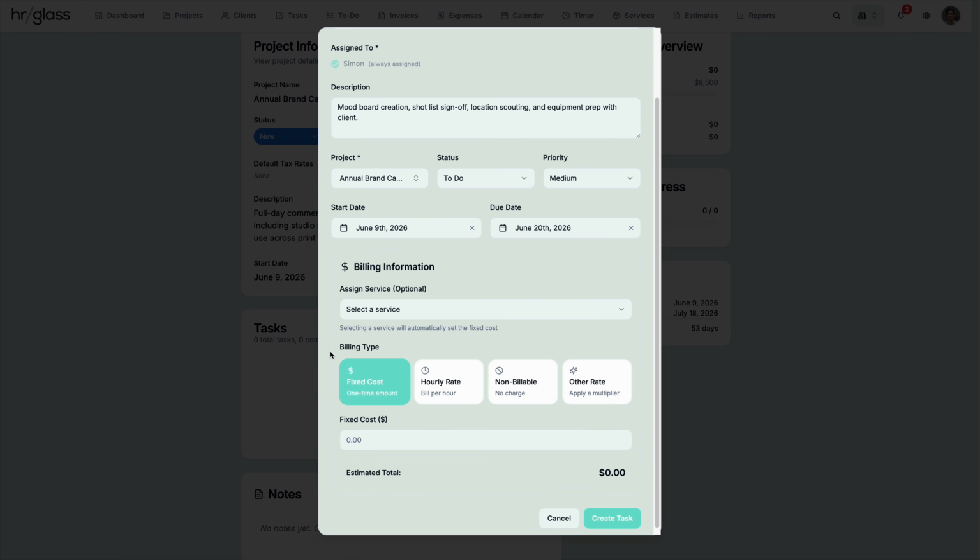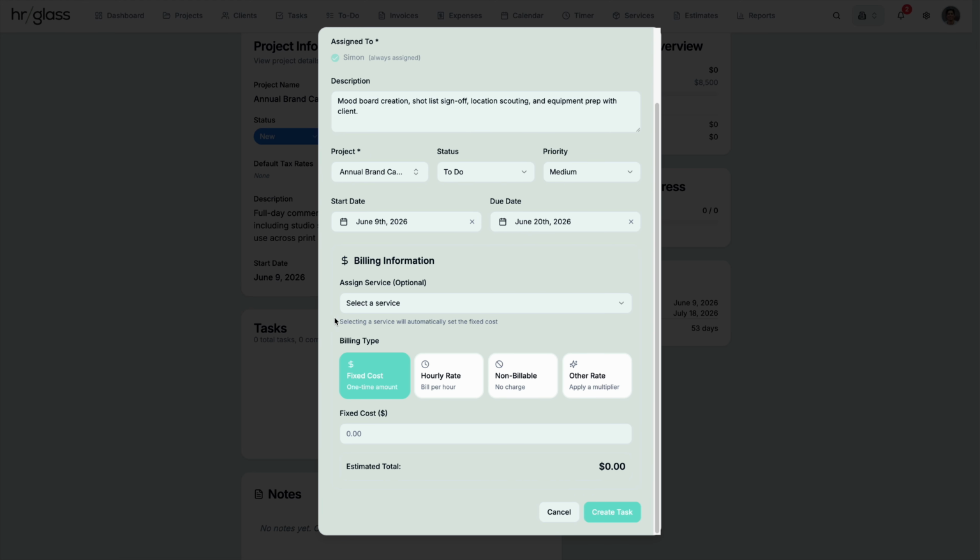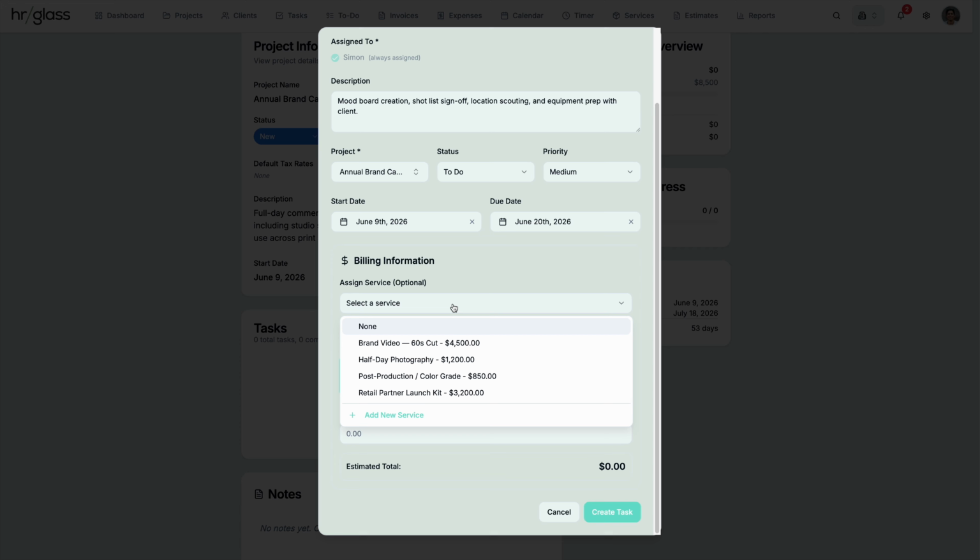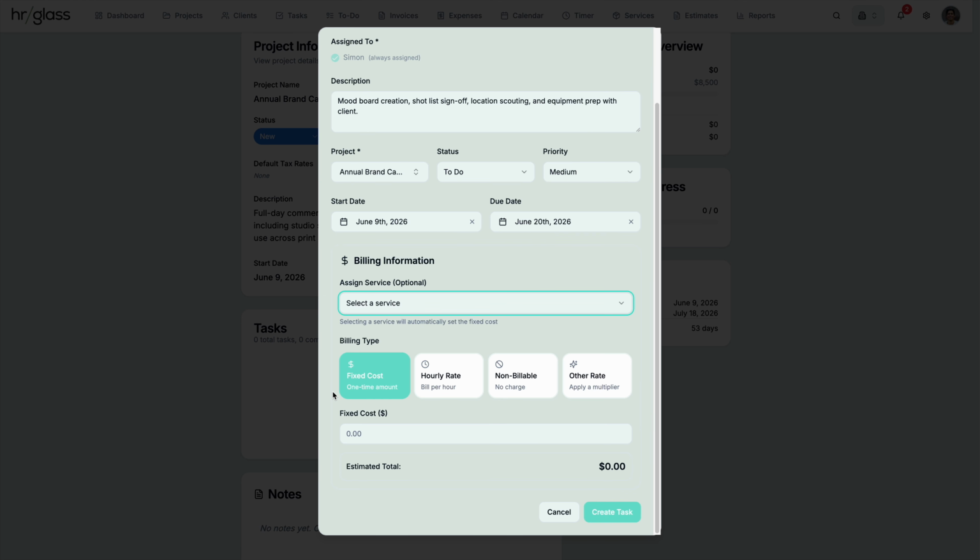Then we need to decide what the billing is going to be. You can assign a service to it, which can be done in the Services section, but for today, we will just select one of the defaults. Defaults are fixed cost, hourly rate, non-billable, or an other rate, which is a multiplier, which we'll get to in another video. For most tasks, you are going to either have fixed cost, hourly rate, or a non-billable.